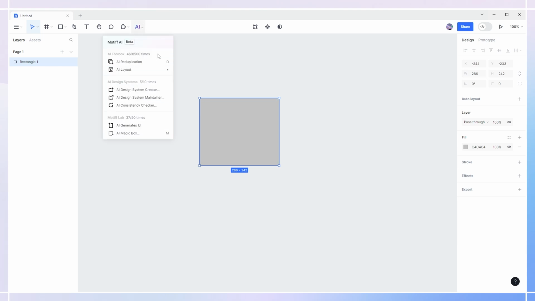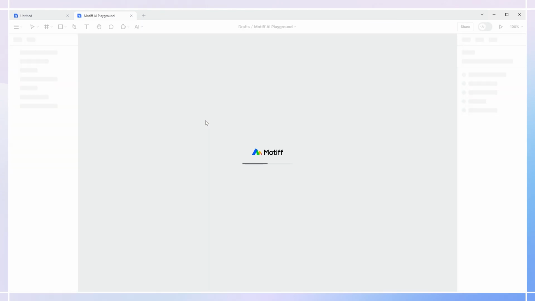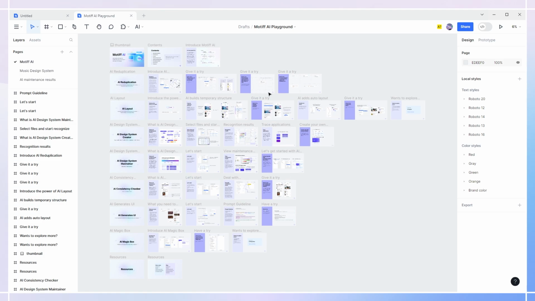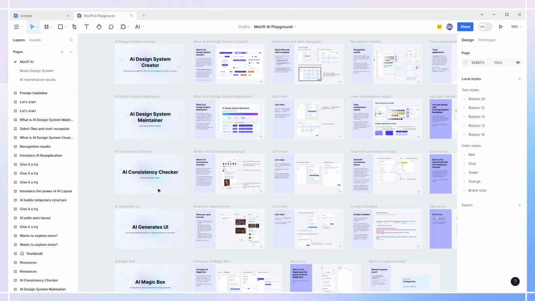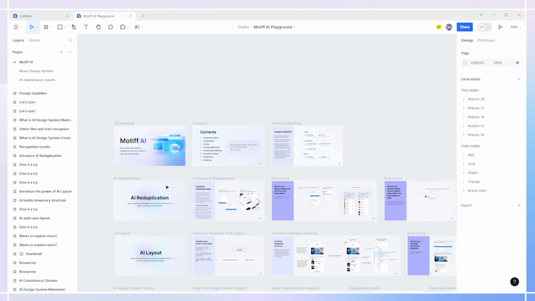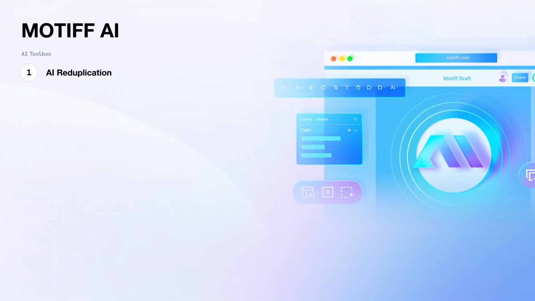We will open the playground file that we can find on the home screen. With the help of this file, we can learn those features easily. So here they have explained each AI tool in great detail. So let's jump to the first one, which is AI reduplication, and see how it can help us.